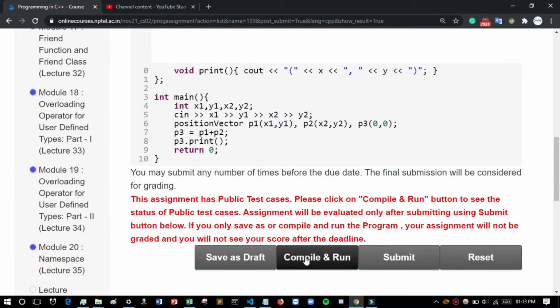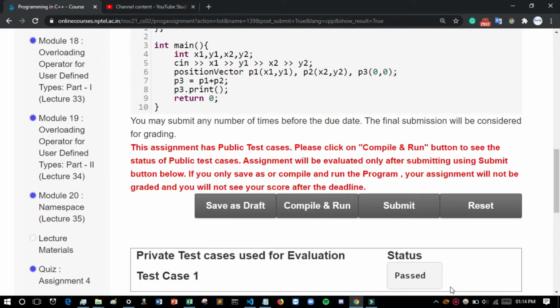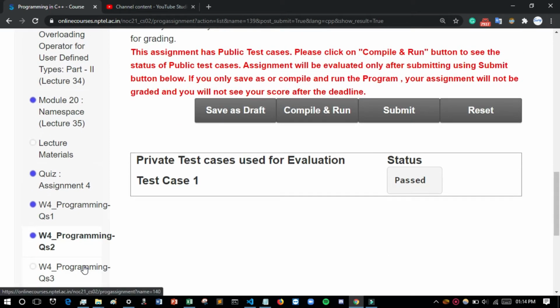Then I will compile it. You can see here the expected output and actual output status is the same, and it is passed, and after submitting, let's see what it will show. See here it is also passed. Now we will go to the third programming question.